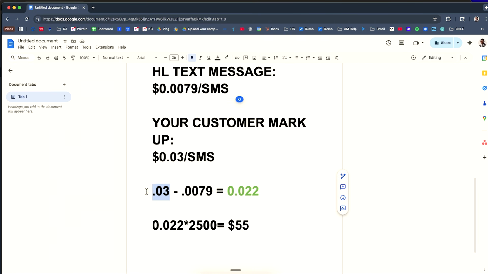So here, 0.03 cents per text message is what you're selling to your customer, and your cost is 0.0079. Your profit here is 2 pennies. Well, you take these 2 pennies, and is a business going to send one text message to a customer? Probably not. They're going to send hundreds, if not thousands. So let's say they send out 2,500 text messages. Well, you just profited $55 per account.